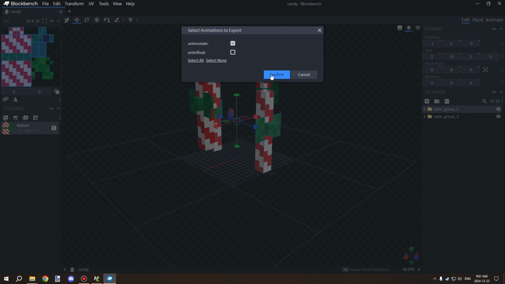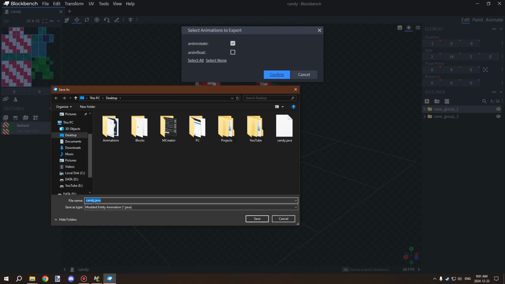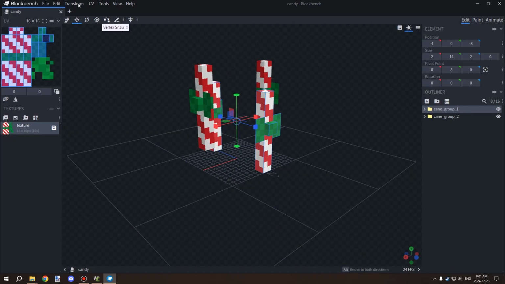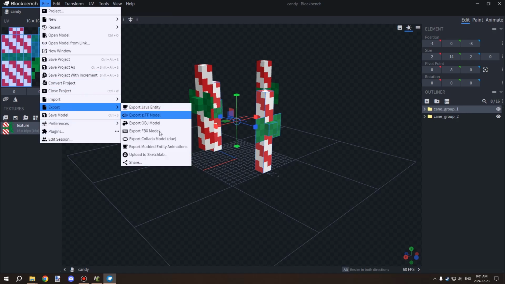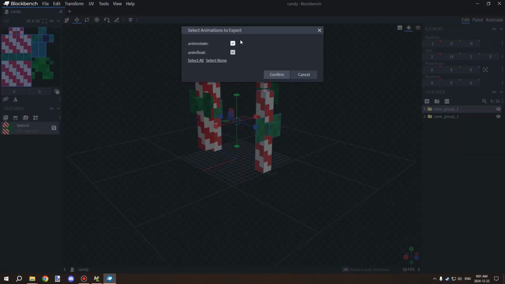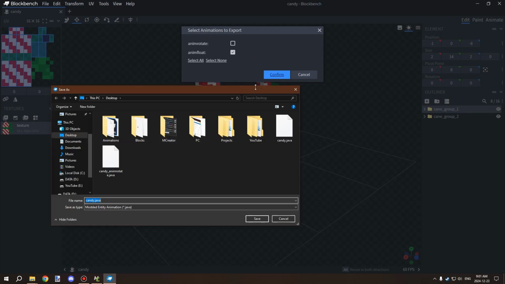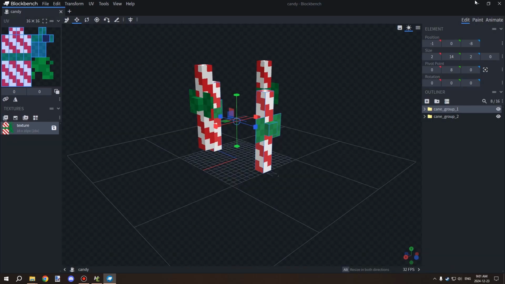We're going to start with the rotate one and we're going to confirm, and then I'm going to call this one anim rotate, and we're going to save this as a Java file as well, so it's an animation. And I'm going to do that for the other one, the floating animation as well. So we're going to uncheck the rotate one, confirm, and then we're going to name this anim float, and we're going to save that as well.